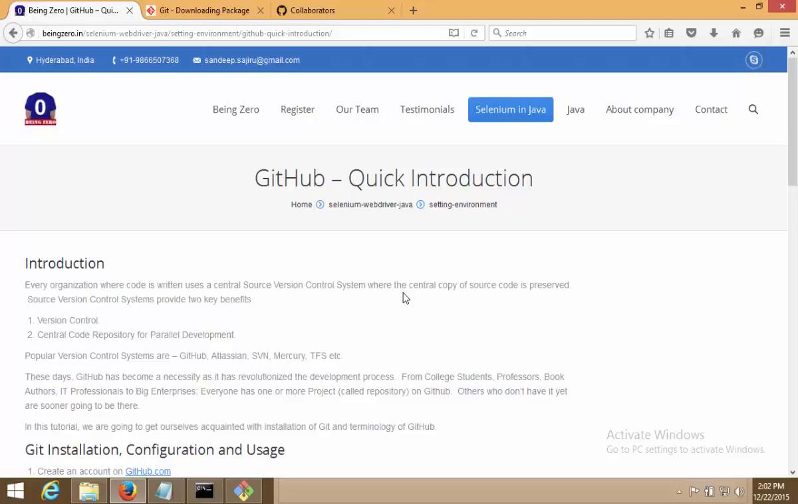Well, that's where we wind up. This was an introduction to GitHub, and GitHub is something that we are going to use quite often as soon as we start with automation of our test cases.